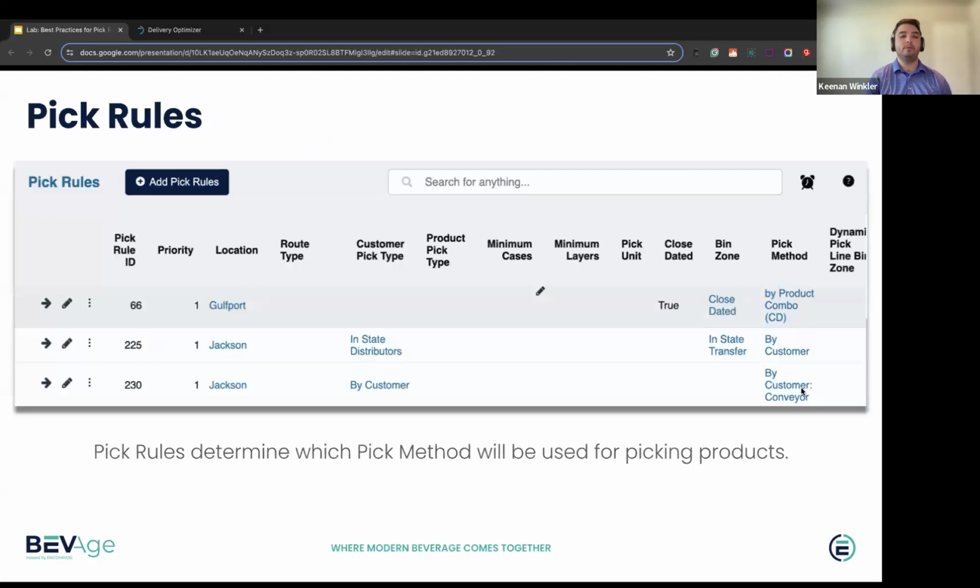Alrighty, so lastly are our pick rules. Pick rules determine which pick method will be used for picking products. For pick rules, I do want to call out location. This is going to be a location-specific pick rule. So if we have, in our example here, Jackson and Gulfport, we need to ensure that both of these locations have a pick rule for our given product. In our example today, for our gummies, if we're only keeping them in one location, then there's no need to assign a pick rule to the other location that does not yet have this product.